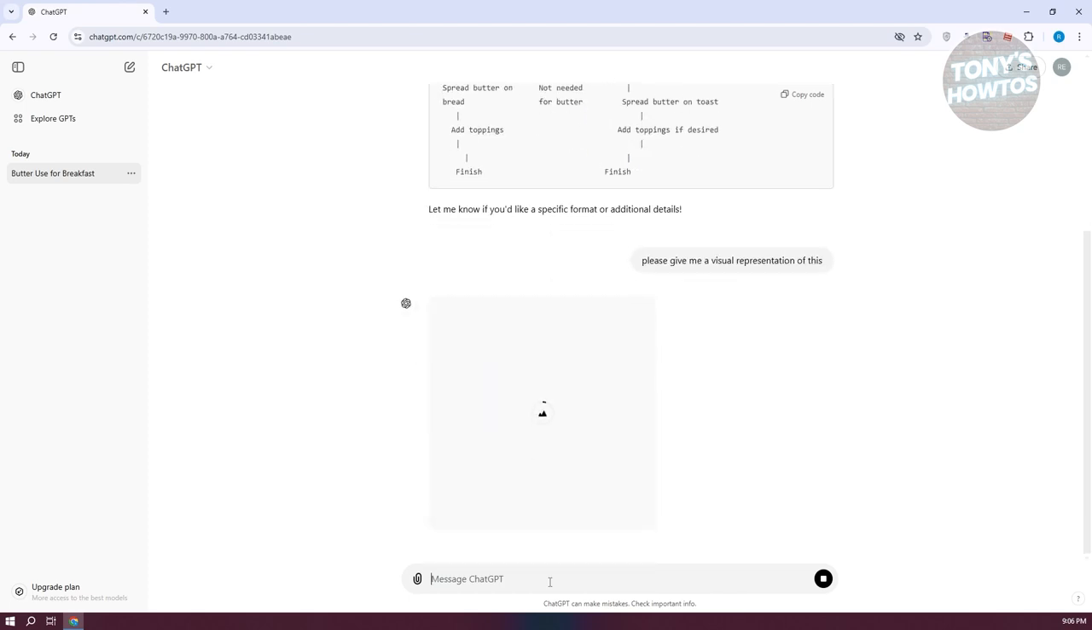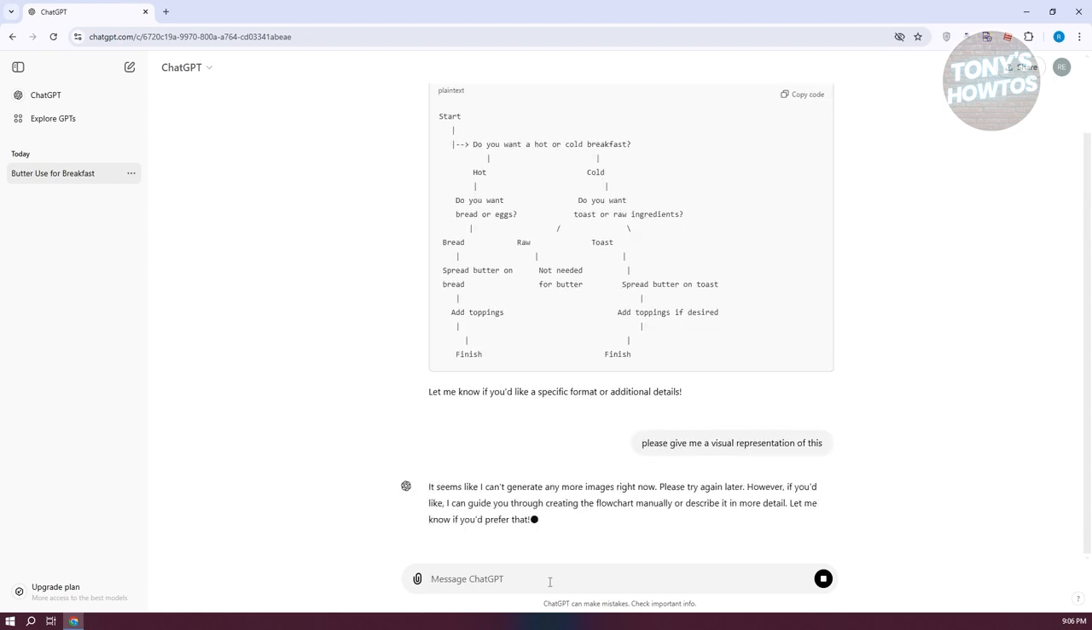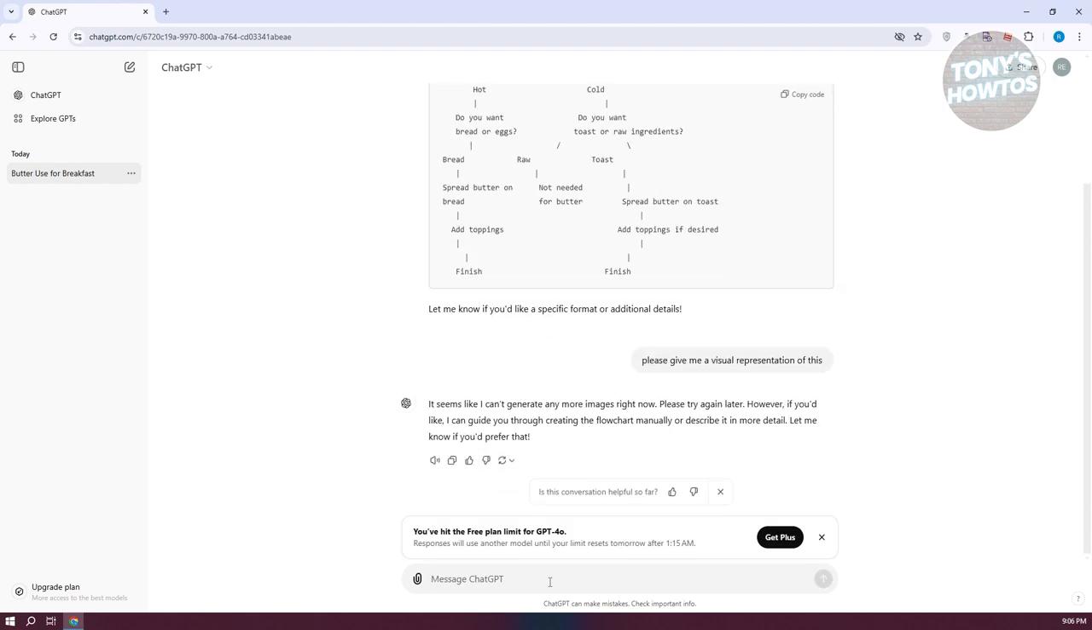Now, it will start loading an image here, as you can see, but sometimes it might not get the command correct, so you might need to enter the text again. So as you can see, it seems like I can't generate any more images right now. So if that's the case for you, you might need to upgrade your plan, because there are going to be certain limits for free accounts here.